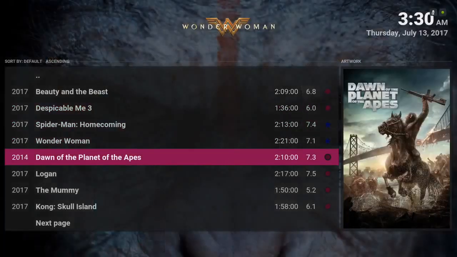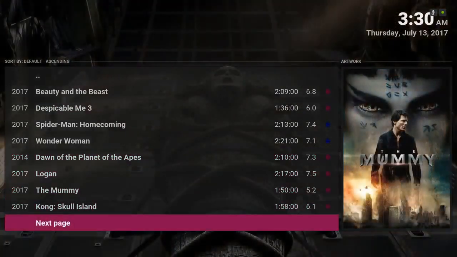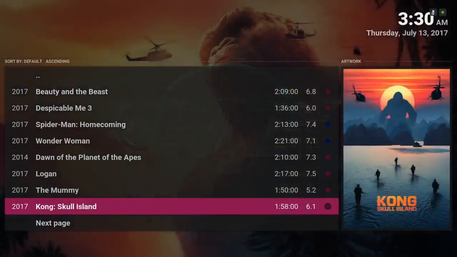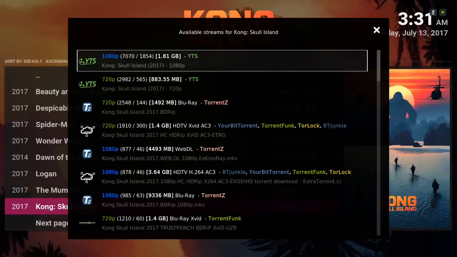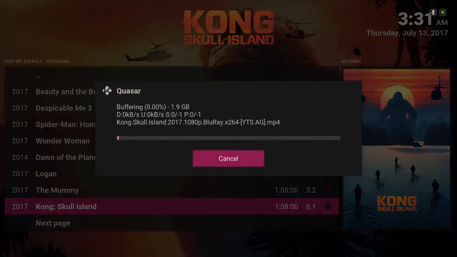But anyway, let's look for a movie that's been out that has good quality. Let's go to Kong. So it's looking for the providers, and it's resolving torrent files and scraping trackers right now. Alright, so these are the files. Let's try the first one. Okay, so it buffers first before it starts playing.